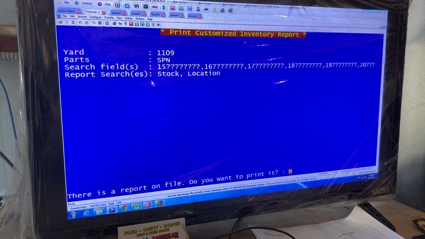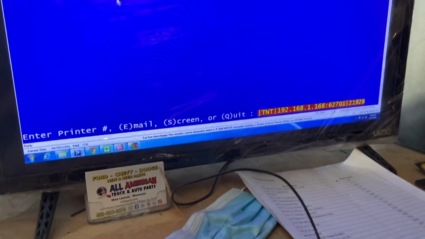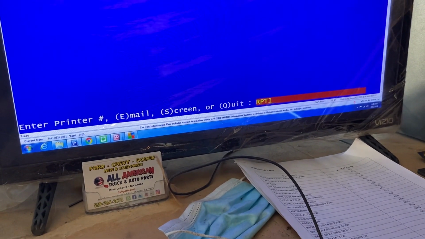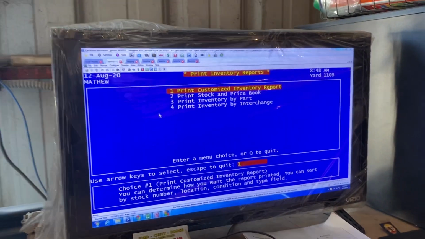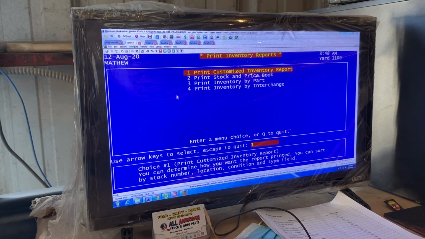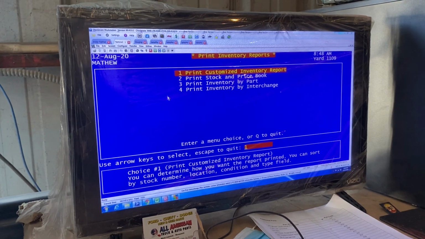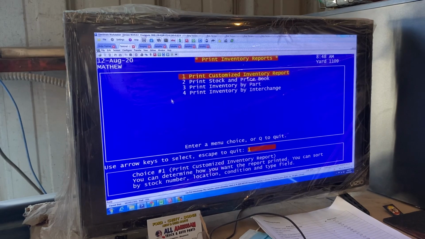Now that report is still there. So now I want to print this report. So I know how to print out there, so I just printed it out there to RPT1. I'll work with you on this as many times as I need to. I don't think it'll take many times for you to get it, because I think you'll be using it over and over. Any questions on that?